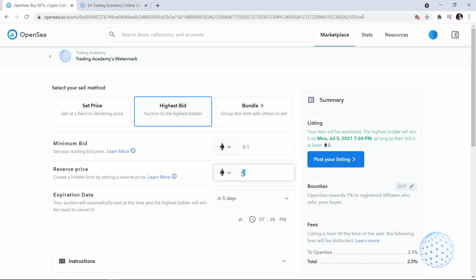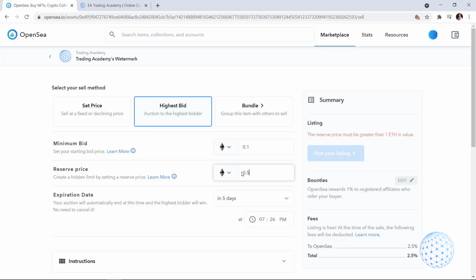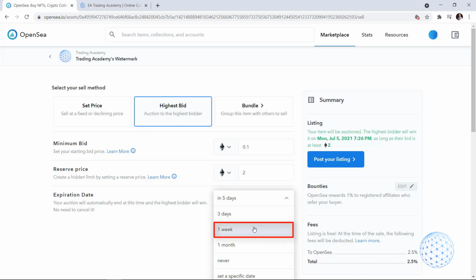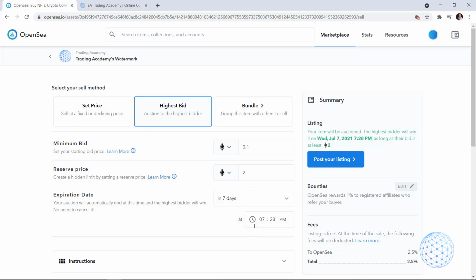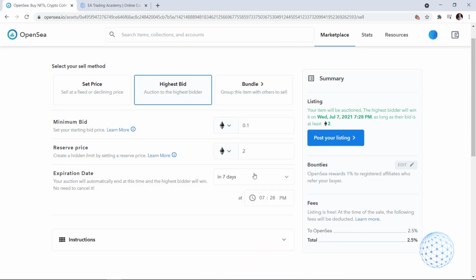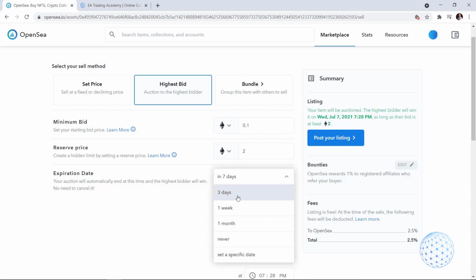For example, let me put it to 0.5. You will see on the right side in red, I have the reserve price must be greater than 1 Ethereum in value. So again, I say you can set it to 2, 5, 10, whatever you want to request, and expiration date. Now, if you're not in a rush, I would suggest you to give it more time. Of course, this way you will hopefully have more bids. Okay, so you could go for 7 days, a week, a month, or you can select never, meaning that you won't have an expiration date for the auction.